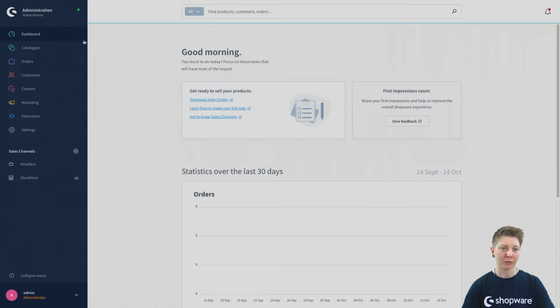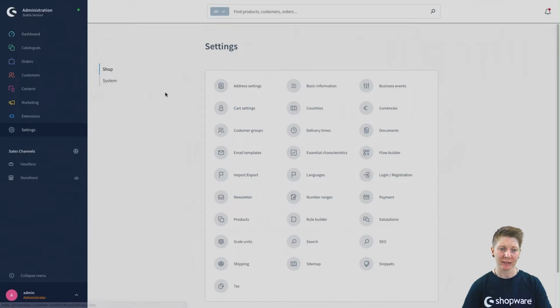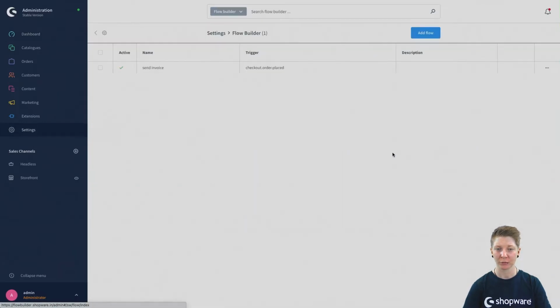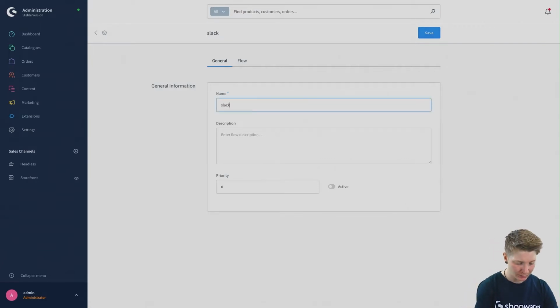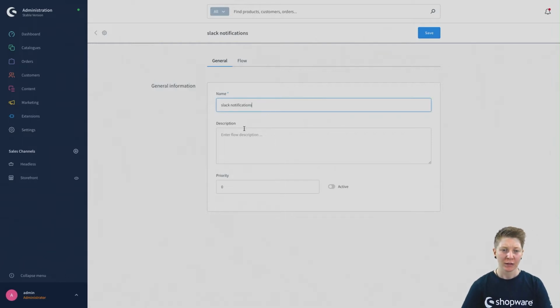Switch to the Flow Builder over Settings, Shop, Flow Builder, and create a new flow. Let's call this Slack notifications. You can skip the description and the priority and activate it.